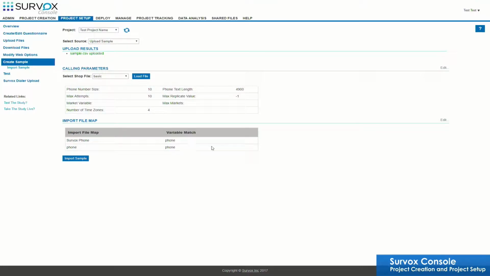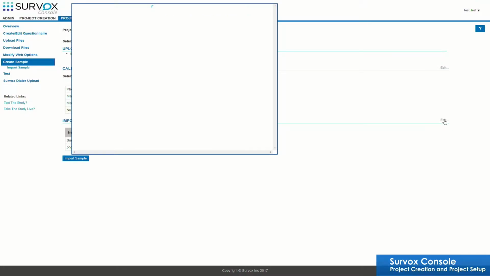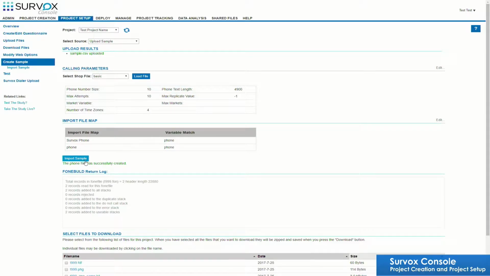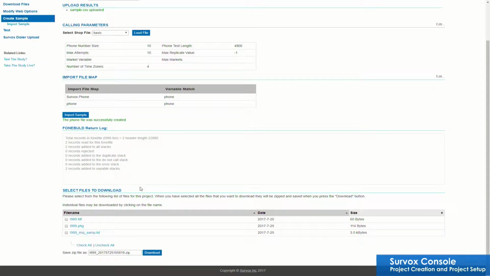Under the Import File Map, you can adjust the mapping of Survox variables in your sample file. Once you have made your adjustments, click on Save Changes. Now that you have your sample uploaded, you can click on Import Sample. This will then give you a quick summary of what was done and how many numbers were loaded. Optionally, you can download the files that were created if you need to view them to fix any errors.